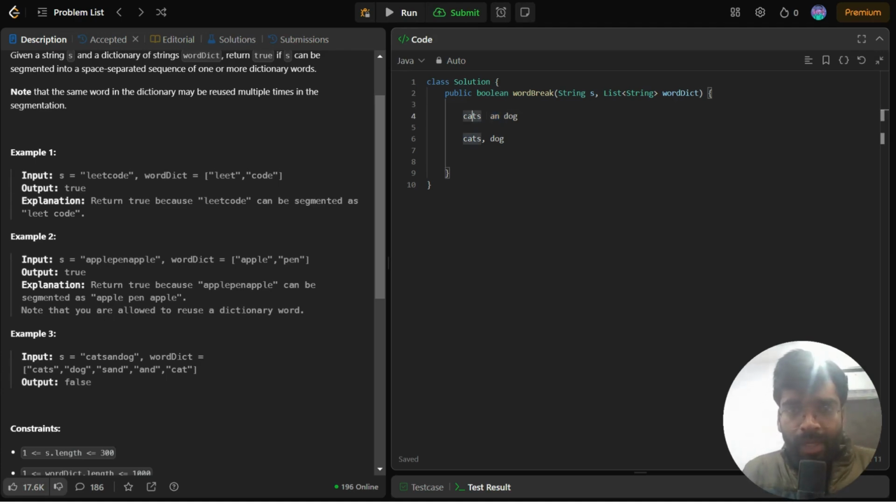You can just make use of cat that is present inside the dictionary, but at the same time, if you use the next as the sand, then you will be left with OG. That means you have used characters, but you are not able to use all the characters. You are not able to get all the words. You are not able to use all of the characters. That's the reason you have to return the output as false.